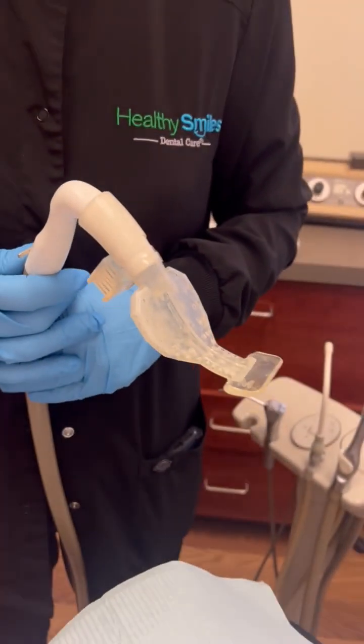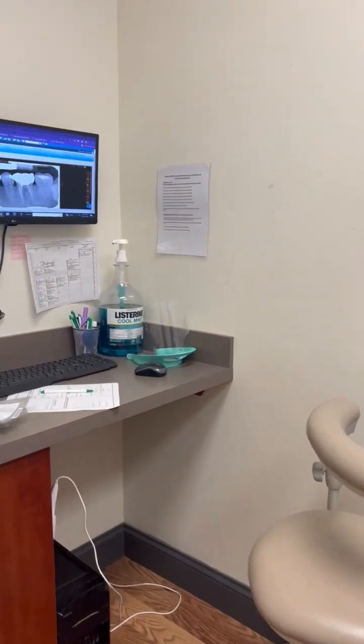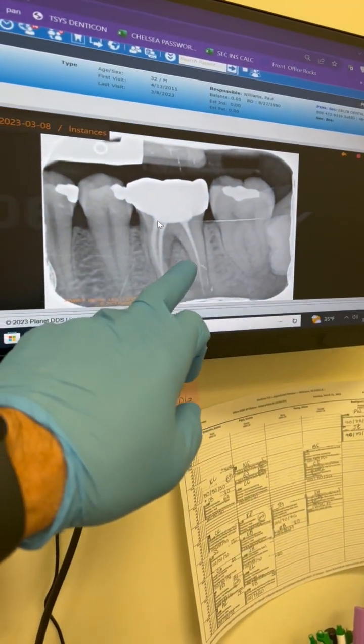Now, we're going to use a dry shield when we do extractions because it's going to come out in pieces. And I'm going to try to section the tooth in 2 different pieces just so that I can maintain this interradicular bone right in this area here.